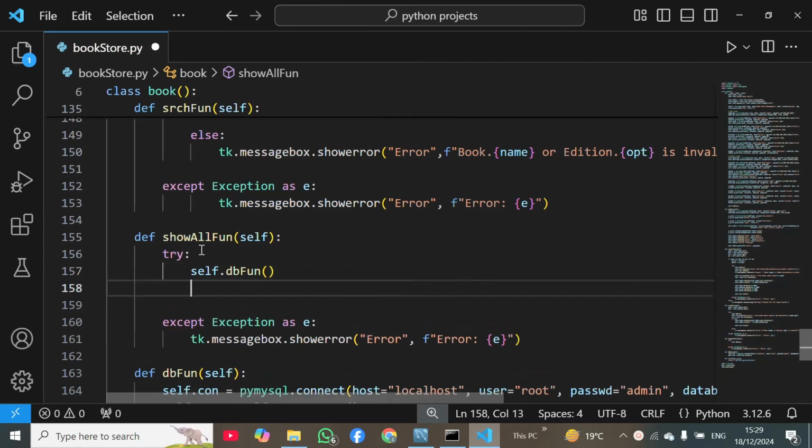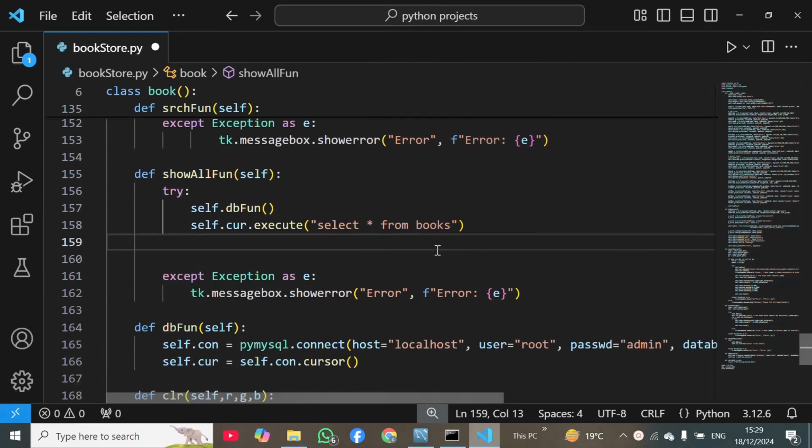Okay, and I will go next and I will call our cursor, self.cursor.execute. Now I will execute the query select all from books. Now we will not use a where clause because we do not have to print information of only a single book. Here we have to retrieve information of all the books. So select all from books will select all rows from the book table.